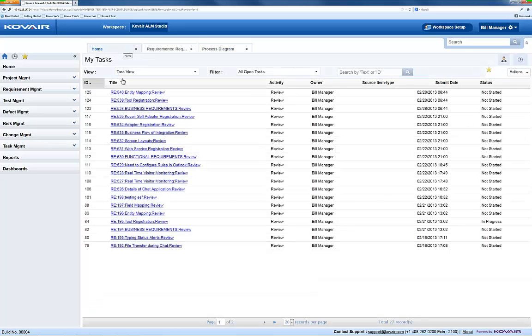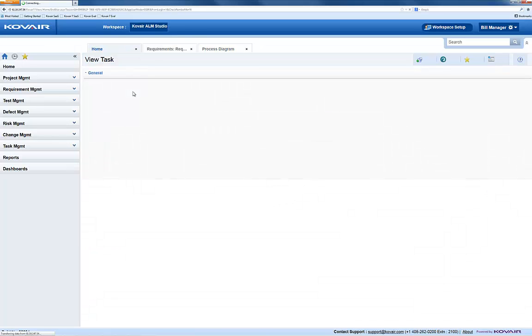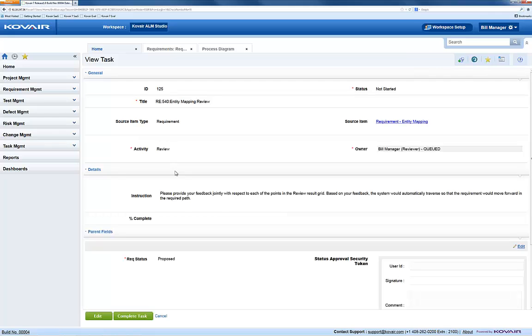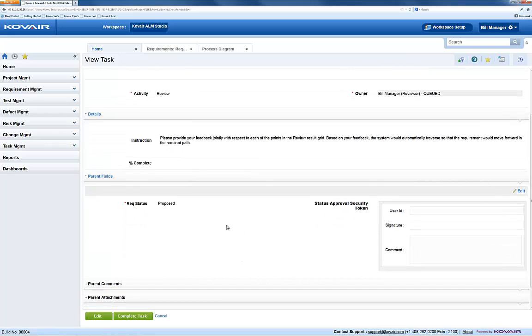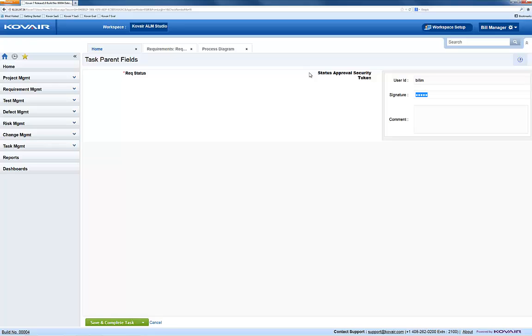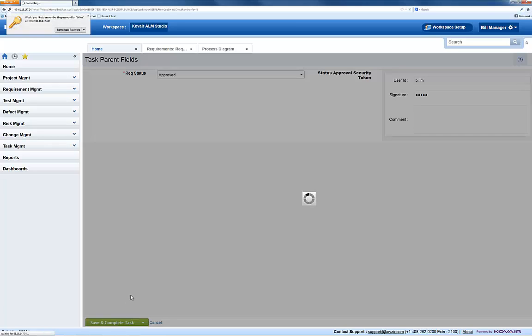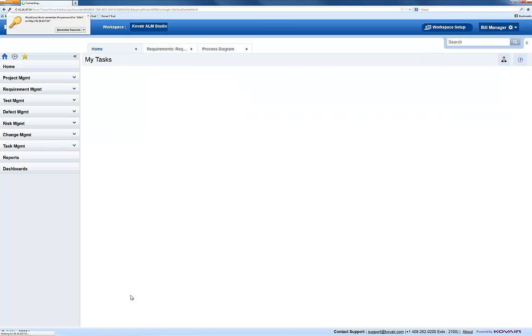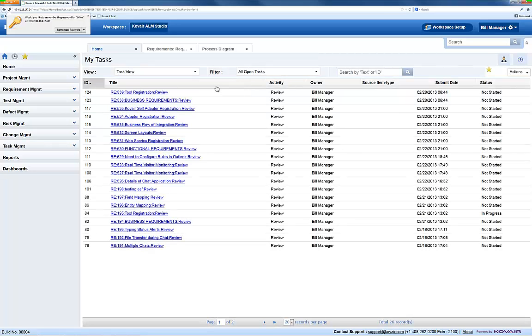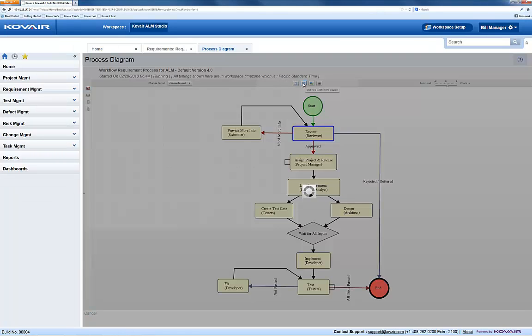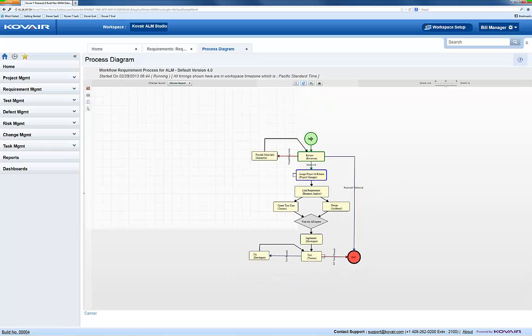I'll switch back to the task list, complete my task. Notice that the fields from the item to be worked on are displayed directly in the task window. I'll change the status of this particular requirement to approved and save and complete my task. Since my filter is for all open tasks, the task has been removed from the list. I'll refresh the process diagram, and you can see that now it has moved on to the next node.